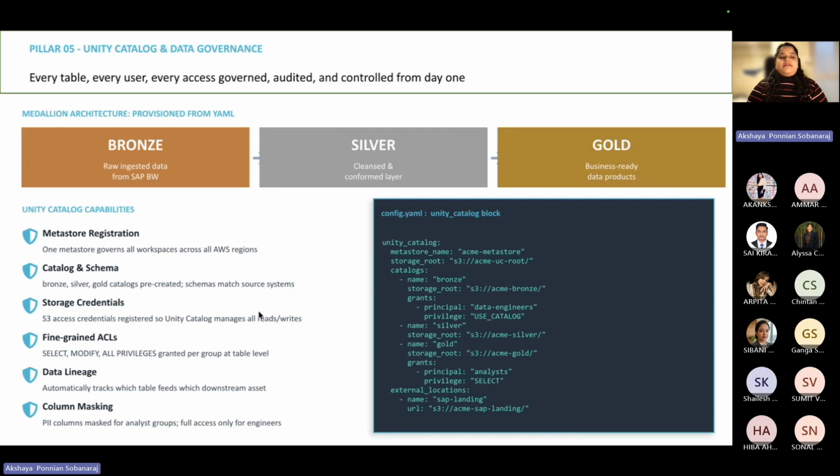And again, Unity Catalog and data governance is one other thing that's built using this accelerator. We are going to have a metastore in place, which is going to govern all the workspaces. This is created through this Unity Catalog pillar. Once that's created, you will have your catalog created with the schema names, and the tables will also be created under these at a later point.